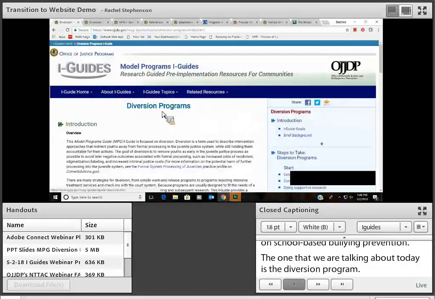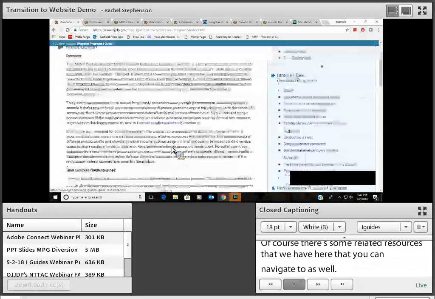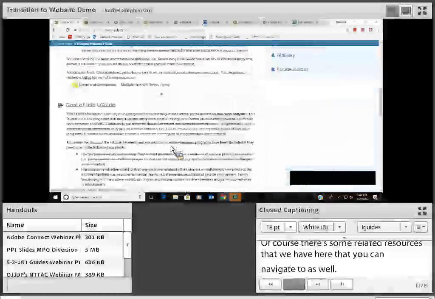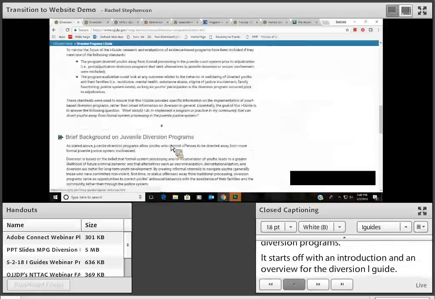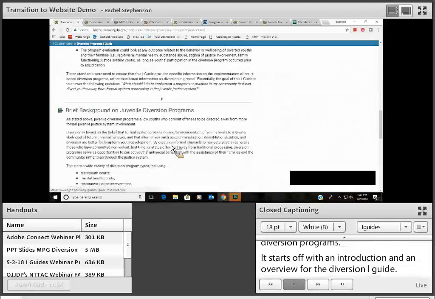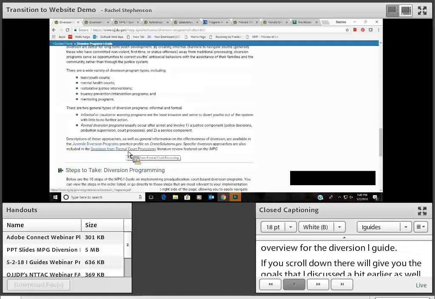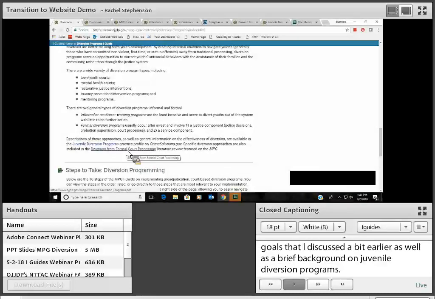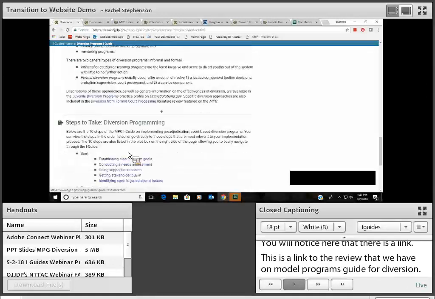So this is the main home page for diversion programs. It starts off with an introduction and an overview for the Diversion I-Guide. If you scroll down, they will give you the goals of the I-Guide that I discussed a bit earlier, as well as a brief background on juvenile diversion programs. You'll notice here that there is a link. This is a link to the literature review that we have on Model Programs Guide for diversion, and so you'll be able to find more detailed information about that as well from this page.